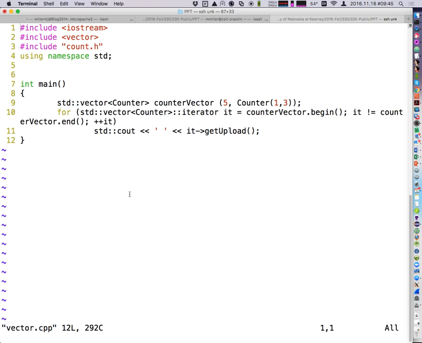So here it's using std, the regular namespace, vector, and you parameterize it, saying this vector can hold variables of type counter. Right, again, weird syntax, right? The parentheses say I'm going to create 5 of these objects, and for all of those objects, I'm going to call the constructor counter with the attributes 1, 3.